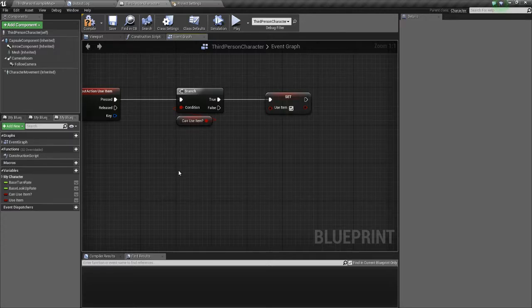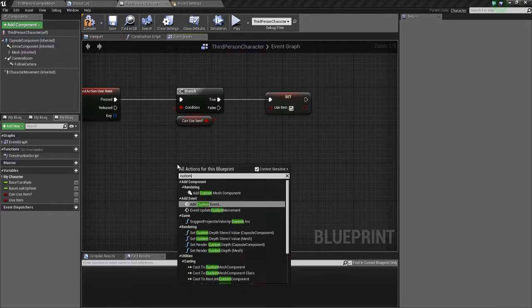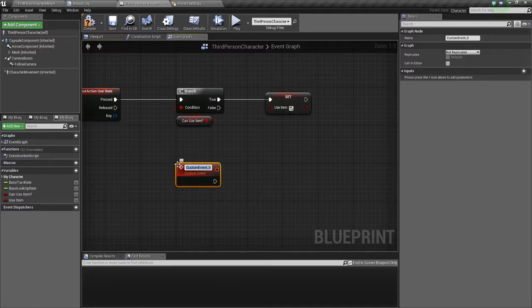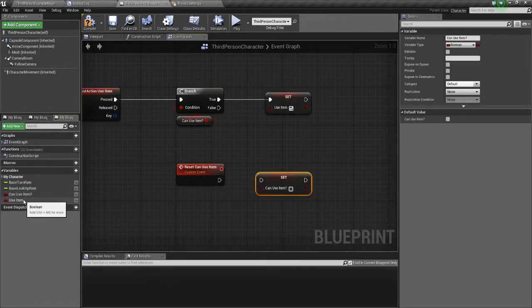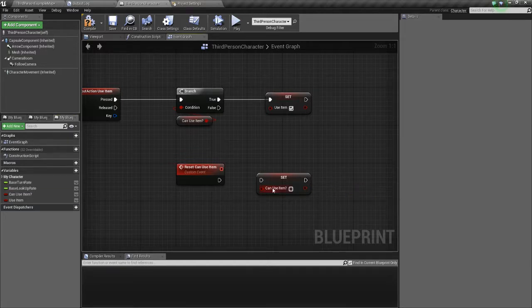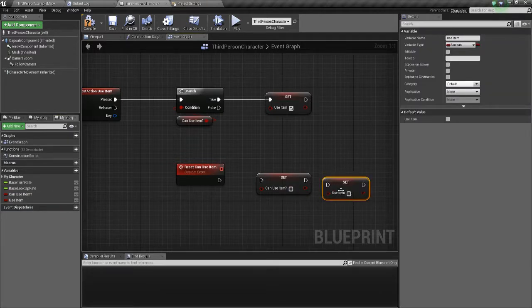So what we're going to be doing is just making a custom actor so that this can be reached into from other blueprints and run from elsewhere. And this is just going to be reset can use item. And this is going to set can use item to true, or we can hold alt, use item, and we want to set use item to false and set can use item to true, and this just resets whether or not you can use something.